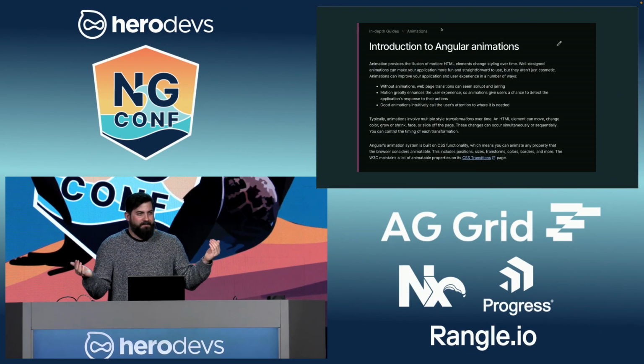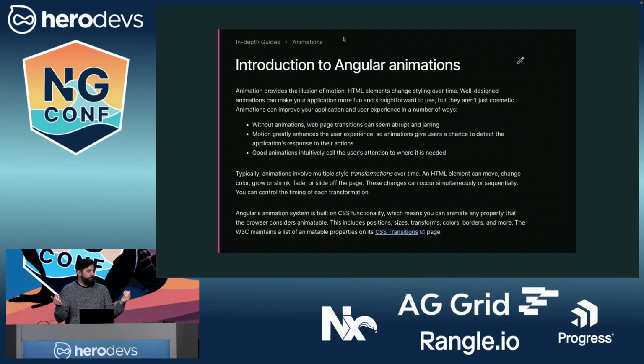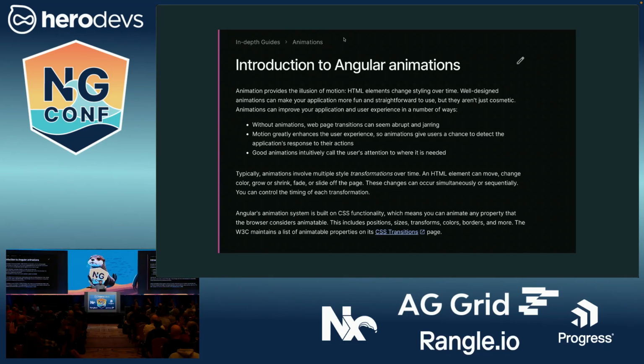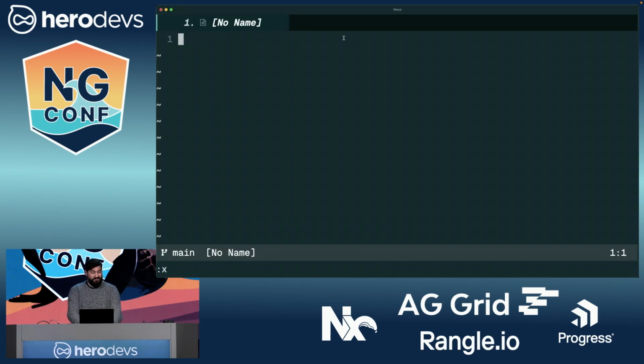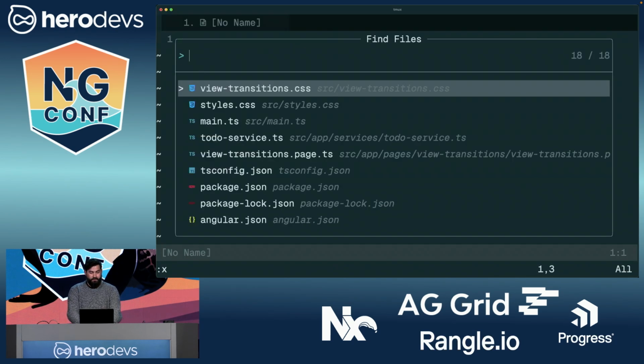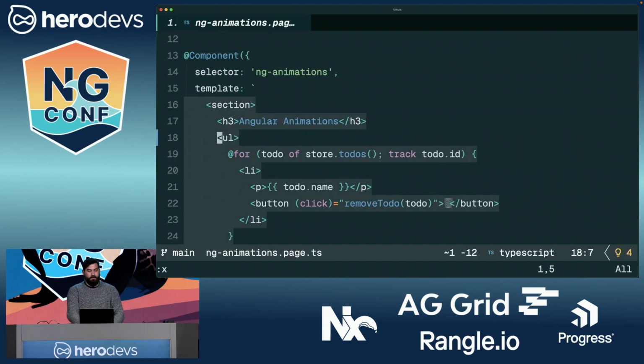Because Angular has an animations API, right? Who's actually written Angular animations? Who enjoyed that experience? I don't mean to disparage it. It is actually a really, really cool API. And so what we're going to do real quick is we're actually just going to write some Angular animations. So let's go to our app.